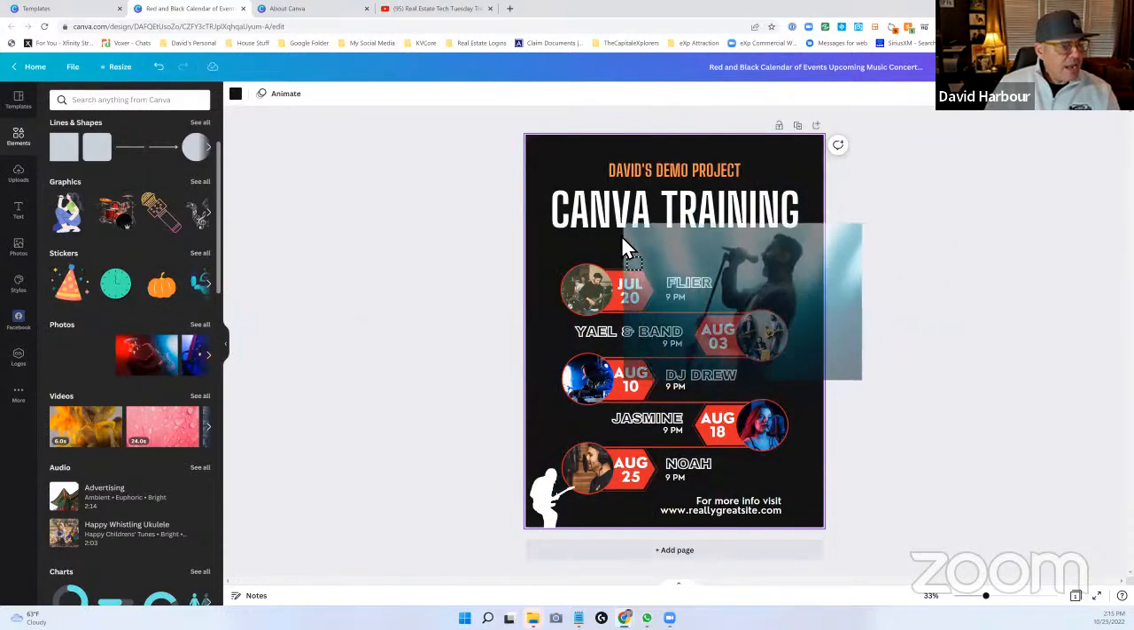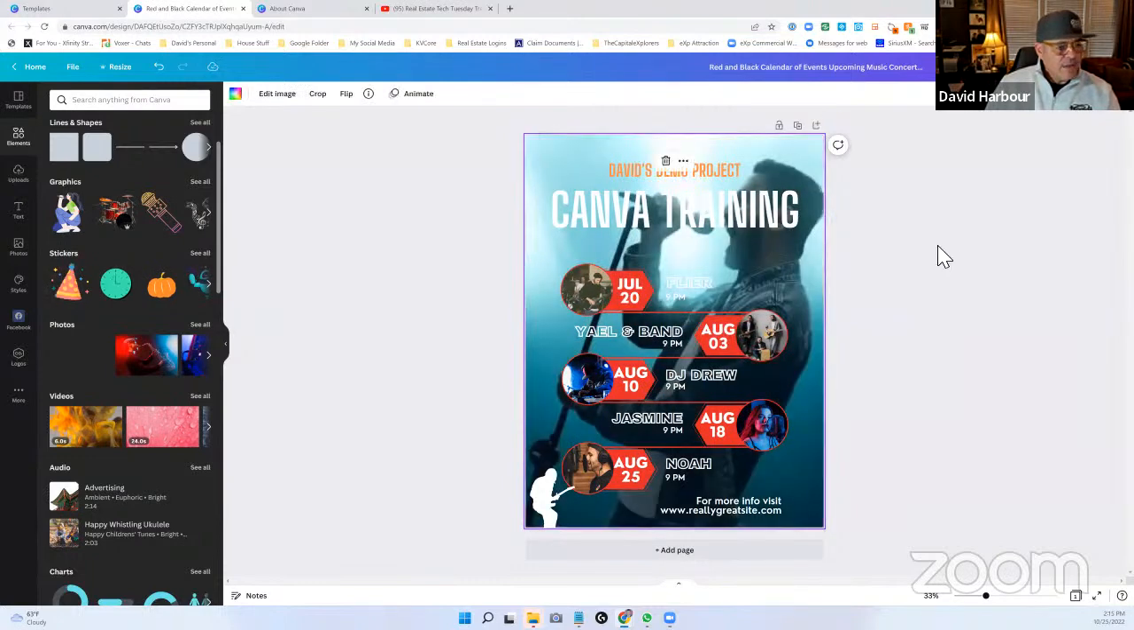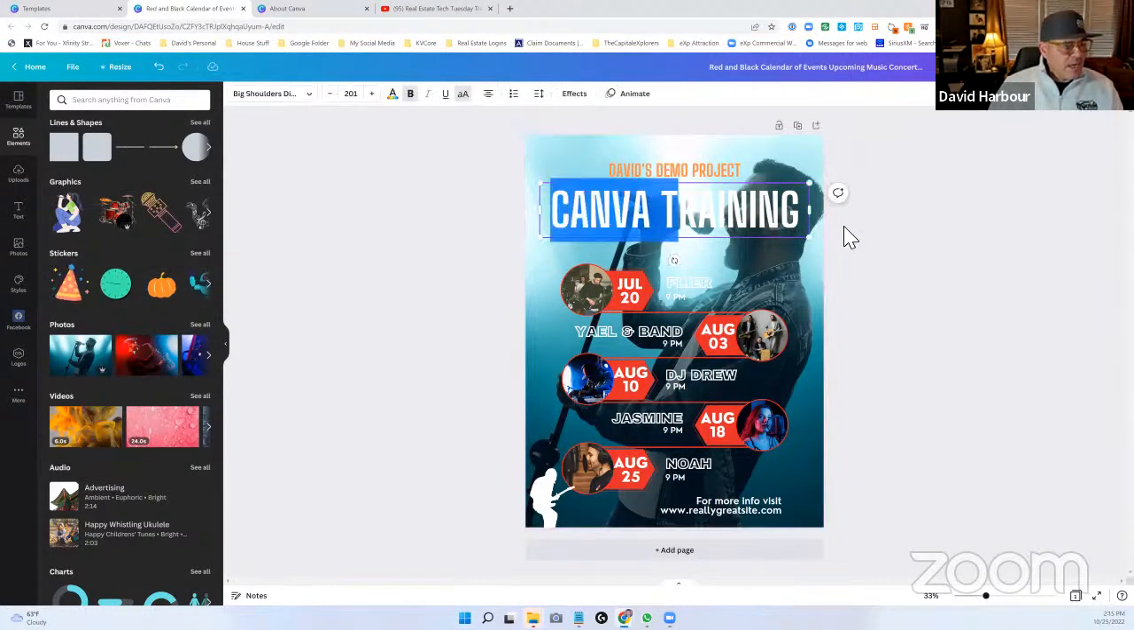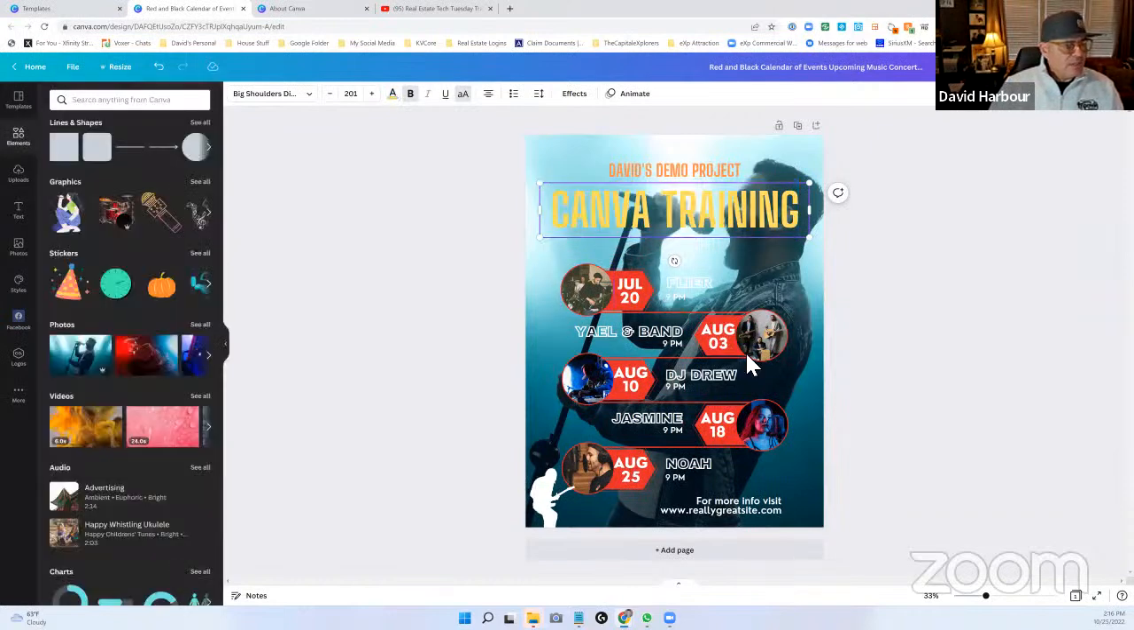And when I drop it in there, it takes it to the full page, which is really, really helpful and cool. Now this white doesn't look great on that, so let's change it to something else. And again, I'm not looking for aesthetics right now. I'm just trying to show you how to use it. So, David's demo project, Canva.